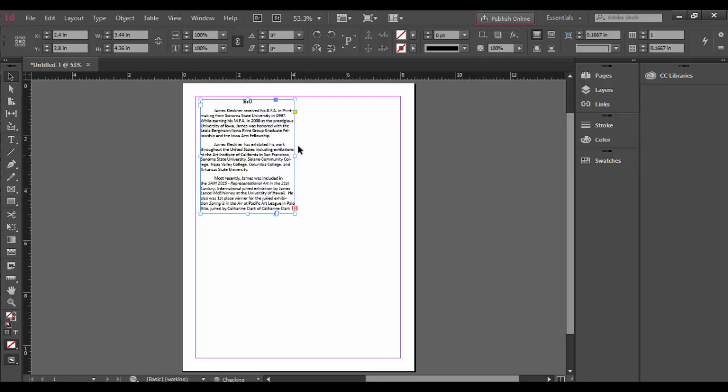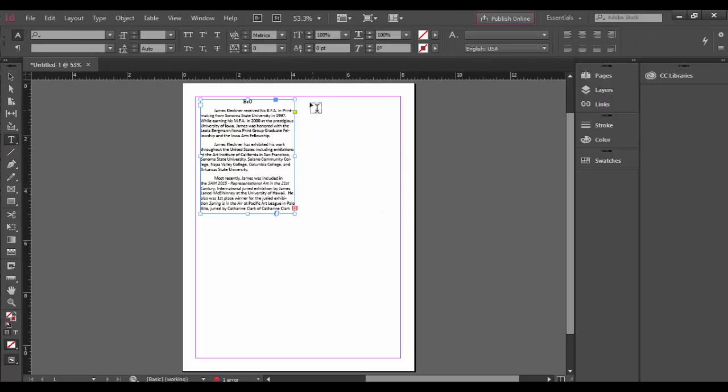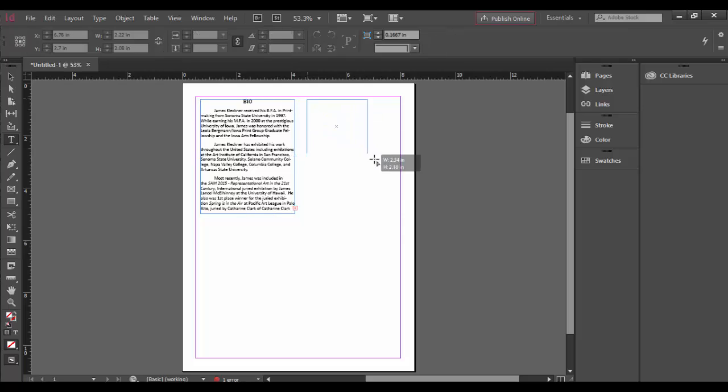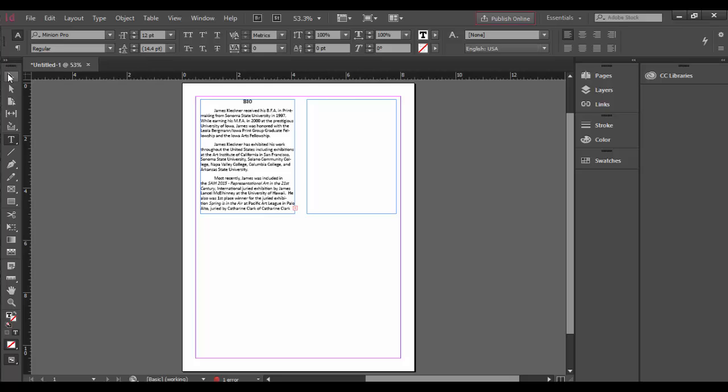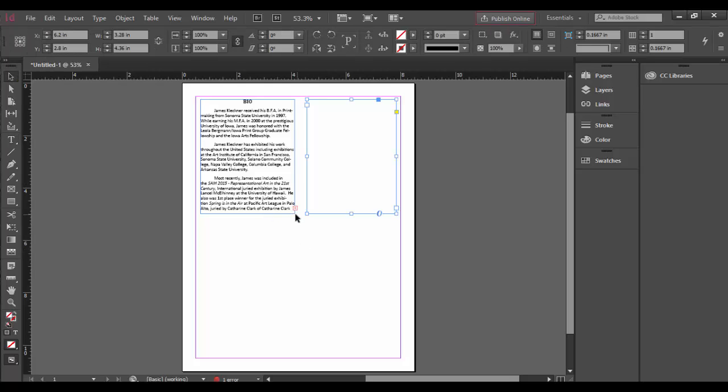So say you have a couple of columns here. I'm going to go ahead and use the text tool and just draw out another text frame on this side, and click out. And what you can do is actually add the overset from this frame to this frame. You do this using the black arrow tool, which is the selection tool. It has the hotkey of V.